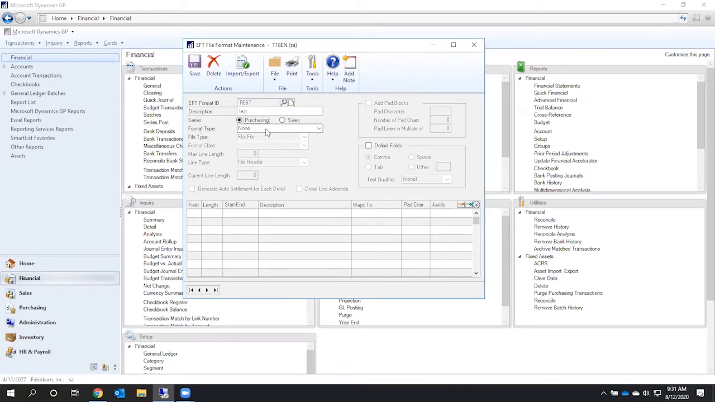The format type will let me know what format we'll use. If you look at the list, there are several predefined file formats depending on the bank and depending on the country. We have some banks from the United States and we have some banks from Canada, okay?